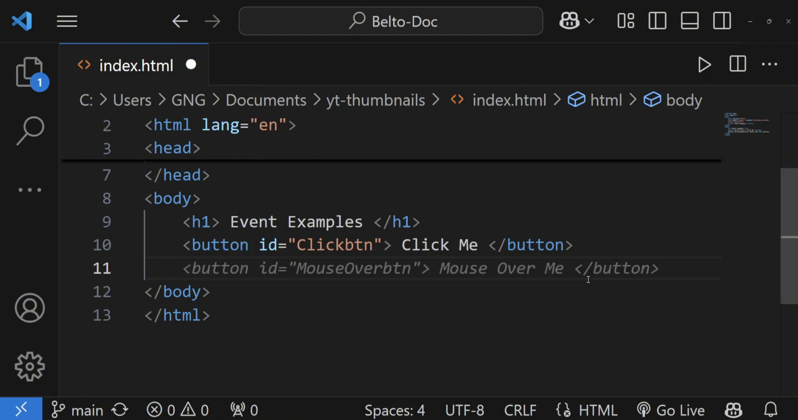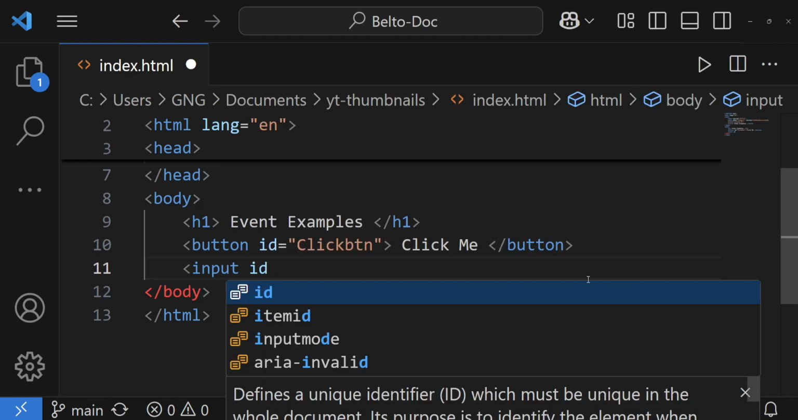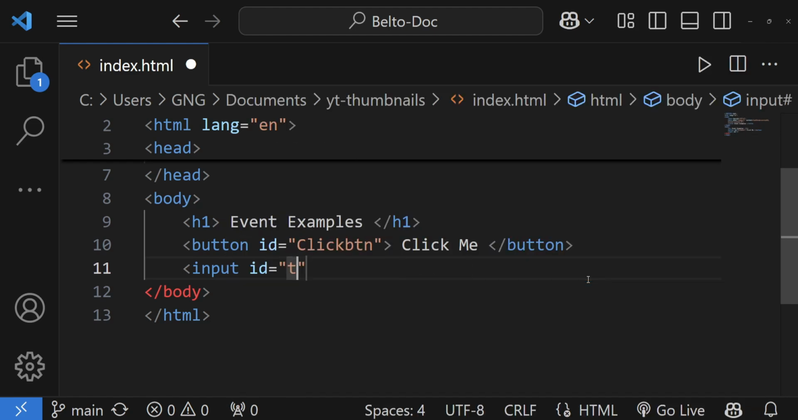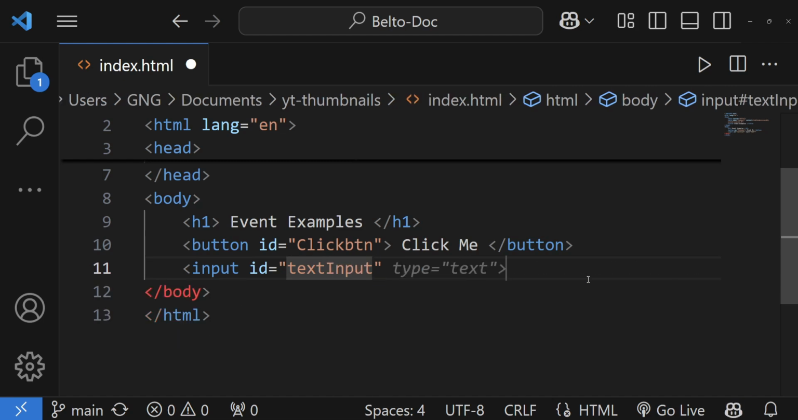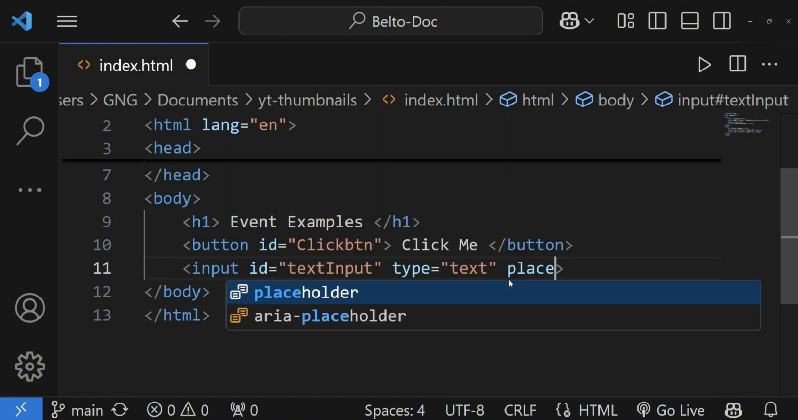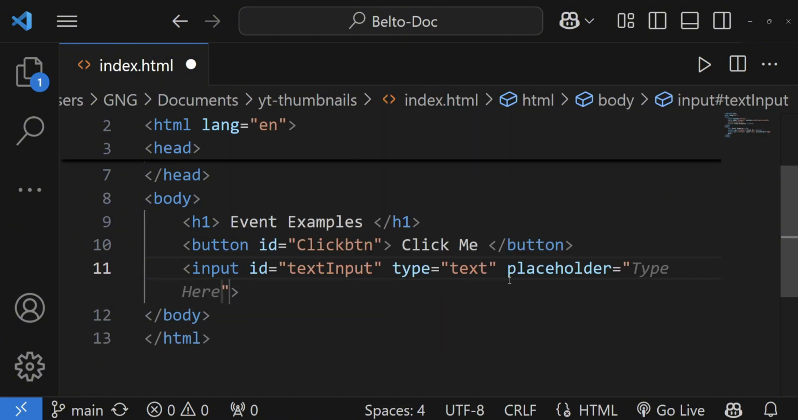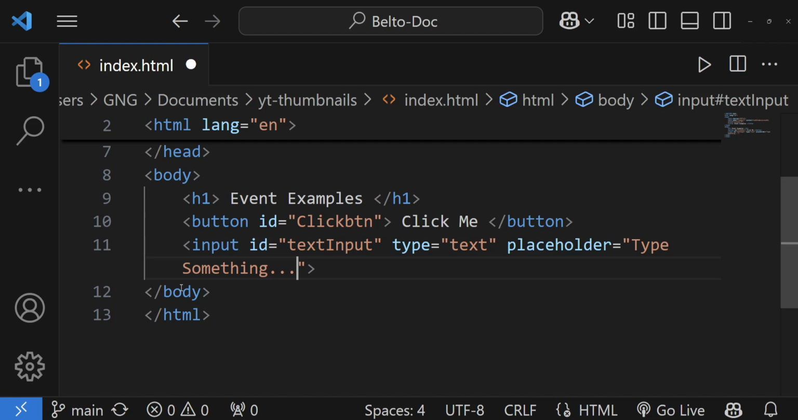So that's a button. After that, I could add the input ID, and inside over here I could say text input. This is a text input, and the type is text. Over here I could add some more information. I wanna make it a placeholder, and I could say type here or type something, whatever I want. If I just want to make it unique, I could write type something, with dot dot dot. So it's gonna understand you have to type something over here.